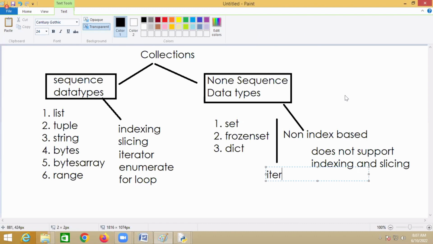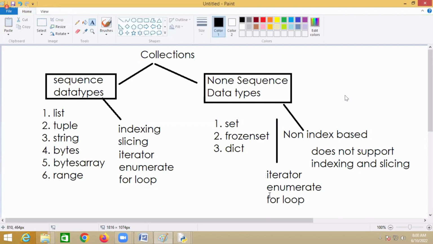But here, I can read it by using iterator. I can read it by using enumerate. I can read it by using the for loop. But can I use the same objects in sequences or not? Yes. I can use the same thing in reading the content from sequences also.